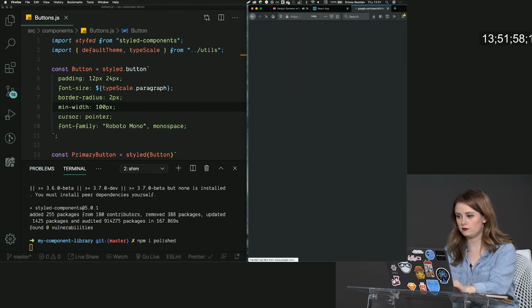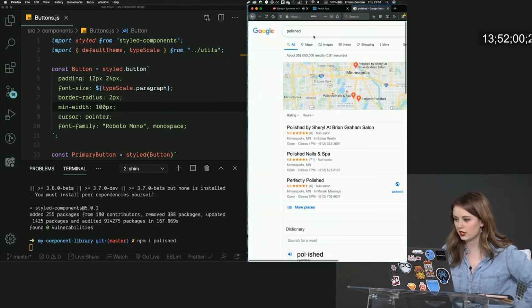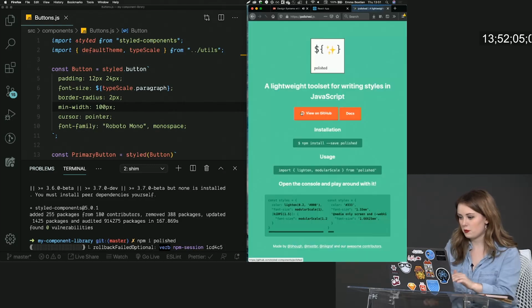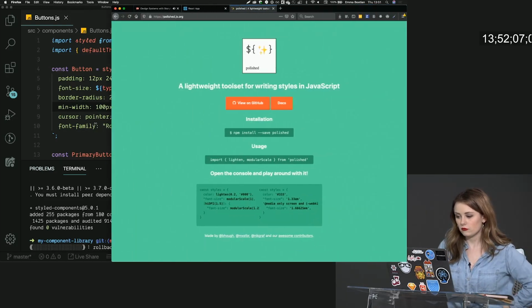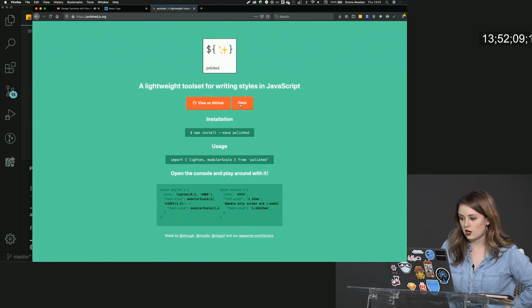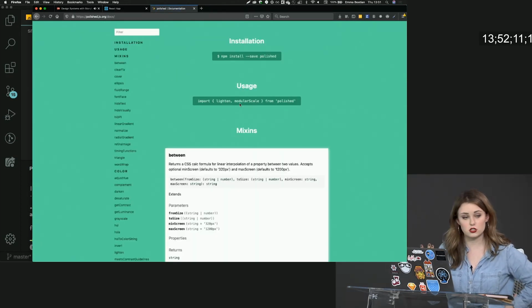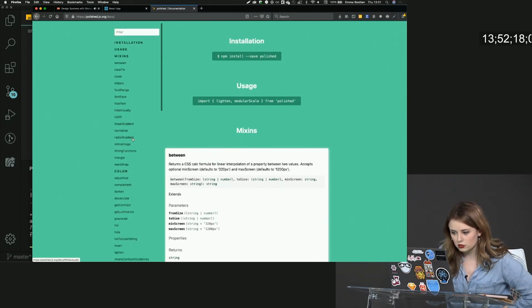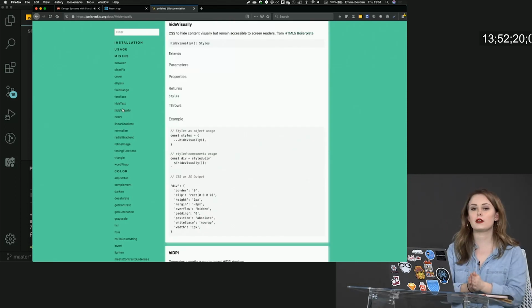So polished. If you look this up, we get a bunch of nail salons. So it's polishedjs.org. Okay, this has a ton of really cool features that you can use with your code. Something that might be really useful is visually hide, I think it was called. Let me see, hide visually. This is so great for accessibility.